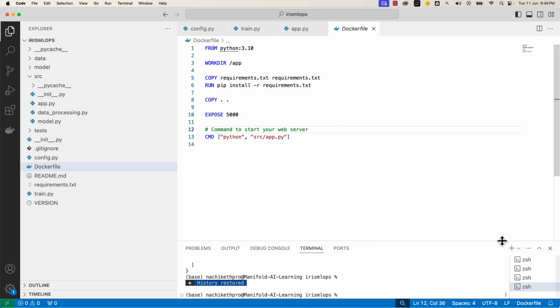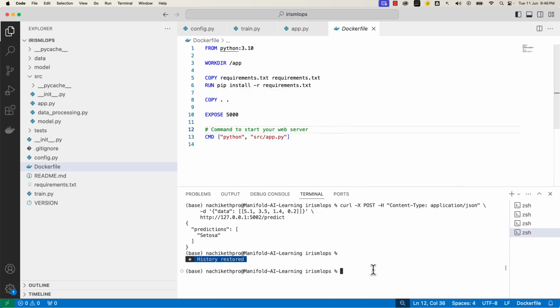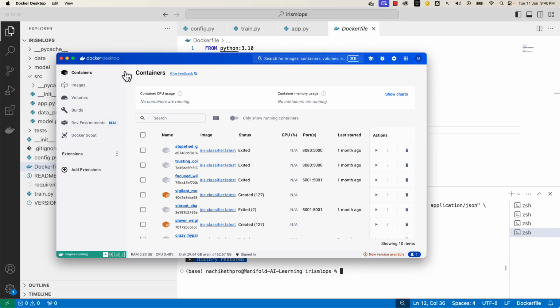So now that we have everything in place, let's go ahead and build a Docker image, and once we build the Docker image, we will create a Docker container. So I'll start the Docker application. So I have my Docker running.